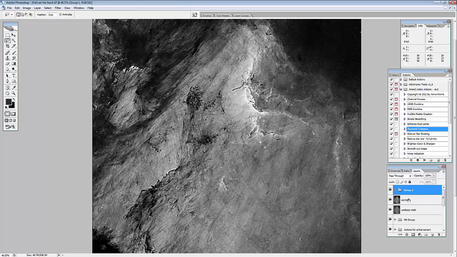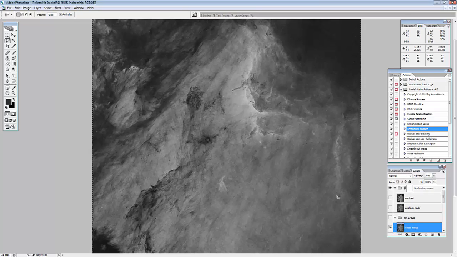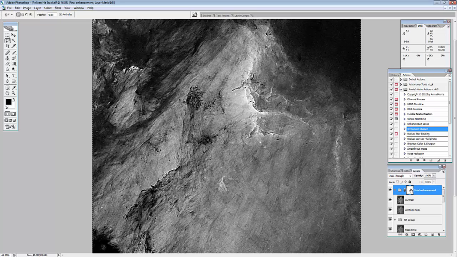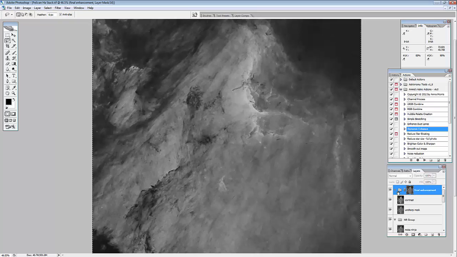because what we're gonna do is make another group. We're gonna bump these two guys up into that group. And we'll do final enhancement for the label of this. And what we'll actually do is add a mask to this group. And to add that mask, I'm going to come in to the final noise reduction image. I'm going to copy that. And then I'm going to come back up to my mask here. And I'm going to put that image into the mask.